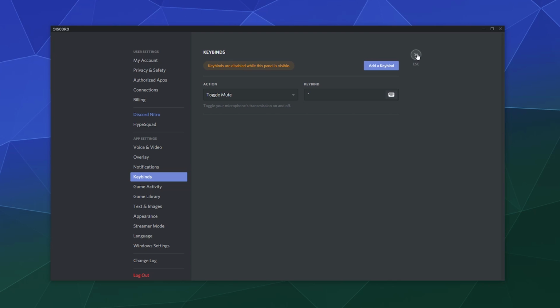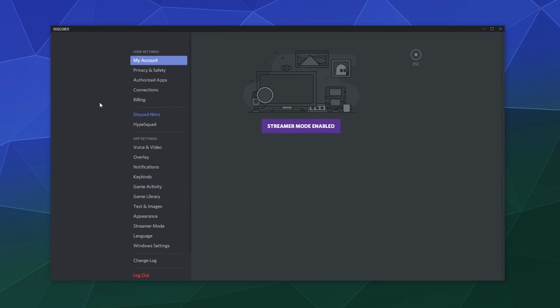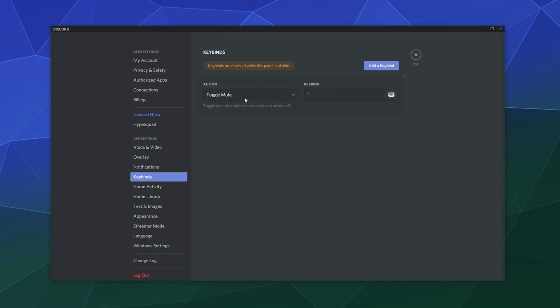And once I've got that done, I can hit this little X here, and then my push to talk works marvelously, or my push toggle to mute. And that's all you got to do to set up most of the key bindings inside of Discord. So we go back into key bindings.